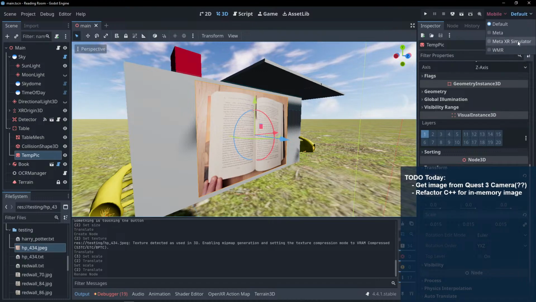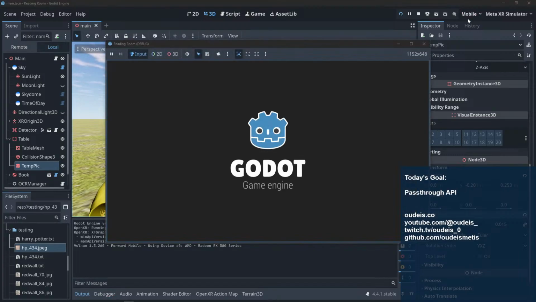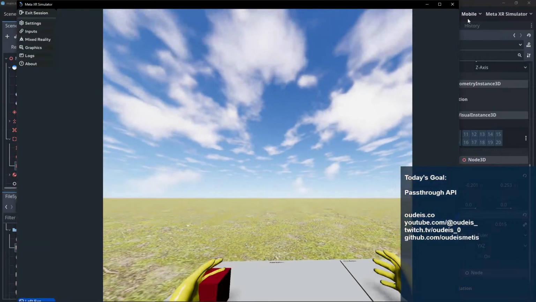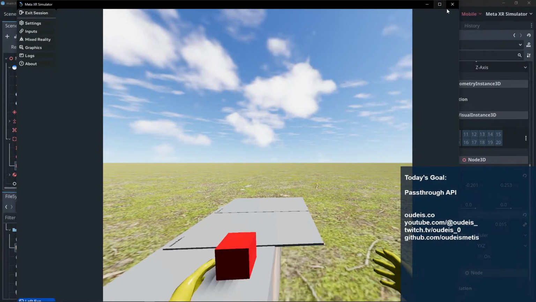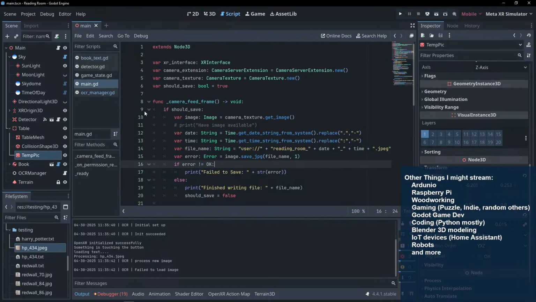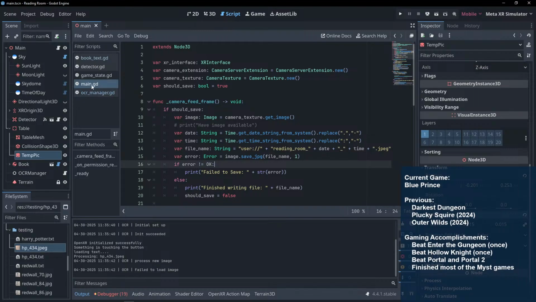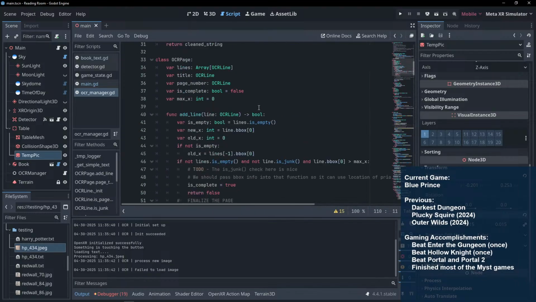Well, let's just run the simulator. Might as well just use the simulator for this. I don't technically need... Yeah, I can see the images there. All right, that's fine. So I guess I'm on the main script here, so I should have access to... Well, let me do a little test. Let me go to OCR Manager, because I have those files.